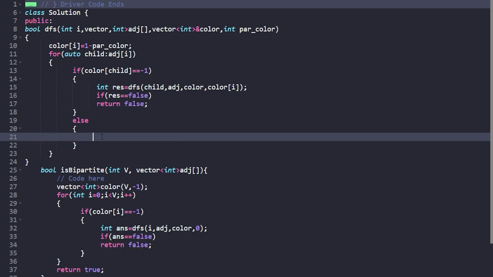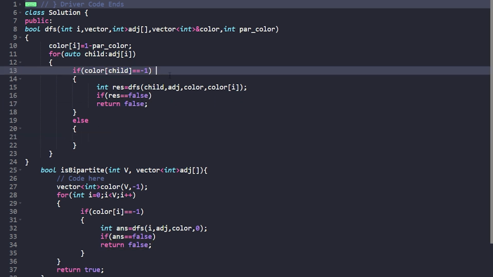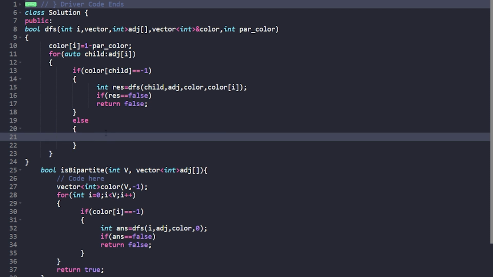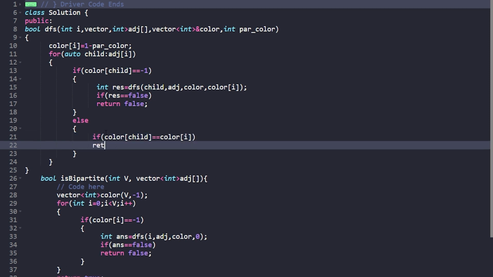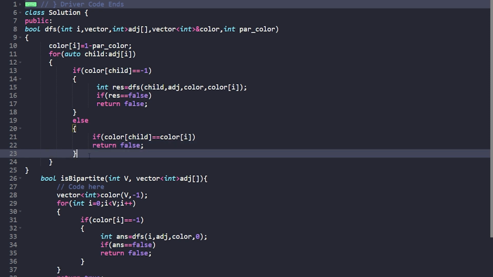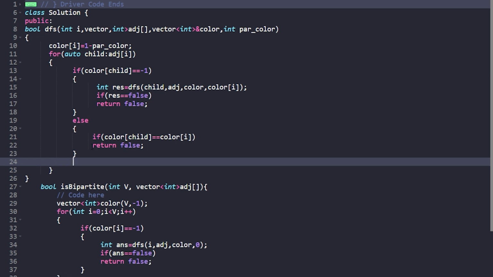Otherwise, else what happens, if the child is already colored, so if it's not -1, then I'll check if the color of my child is equal to my color. If the color of the child is equal to the color of the parent, in that case also I'll return a false, because as I mentioned, if the child's color is the same as the parent's color, I have to return a false, because the graph will no longer be bipartite.